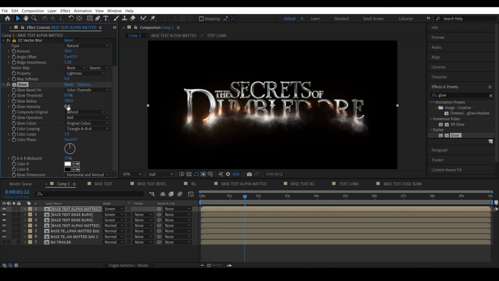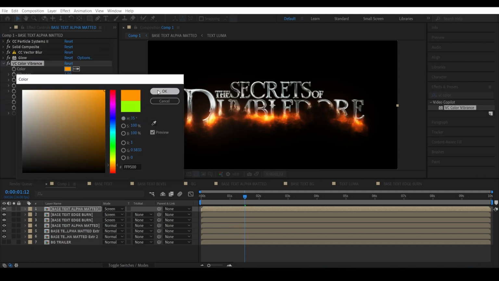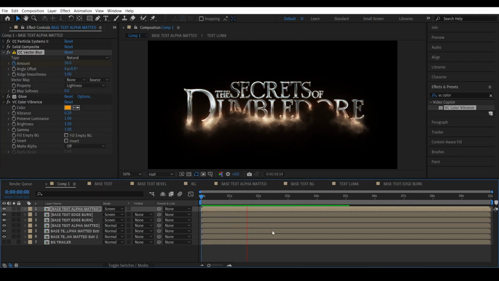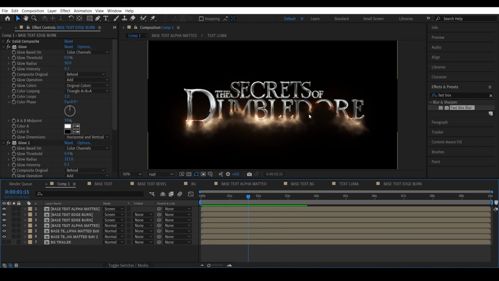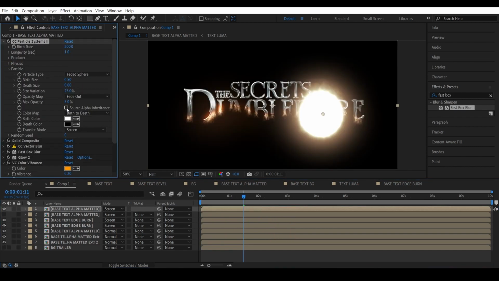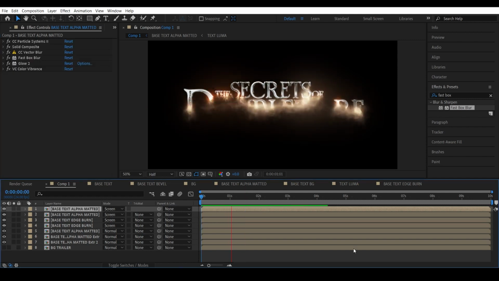I then added a glow effect and some color. Nice. Now to cover this section here, I created another particle system and filled up that section. There you go.